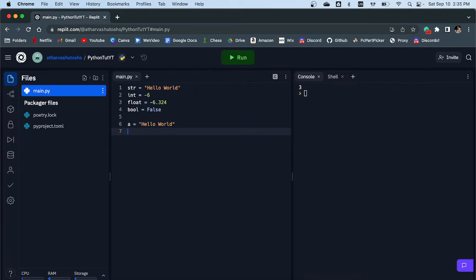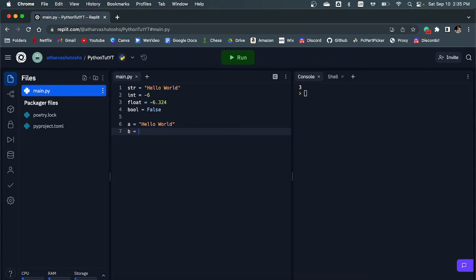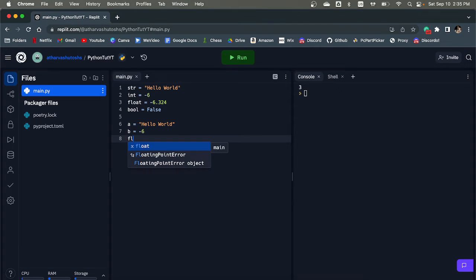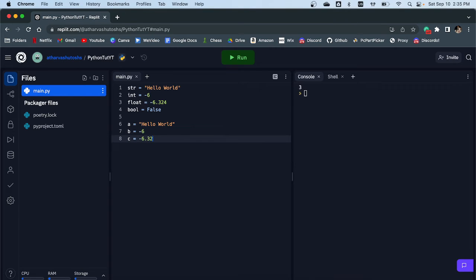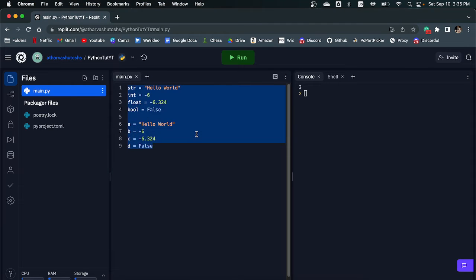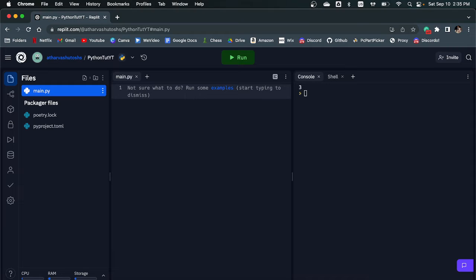Now, if I were to go b equals -6, that's an integer. I don't have to write int b equals -6. I can just write b equals -6. And same thing, if I write c equals -6.324, I don't have to specify this is a float. I can just write c equals -6.324. The computer is gonna know what I'm talking about. Same thing here, d equals false. You don't have to specify. So that's a really simple introduction to variables.